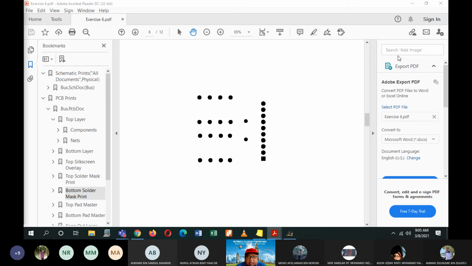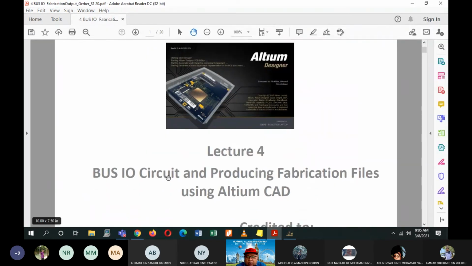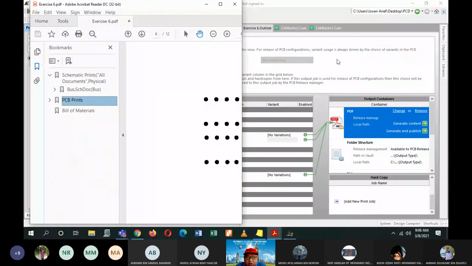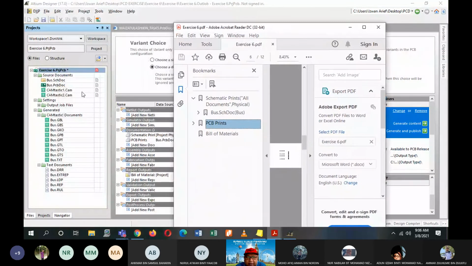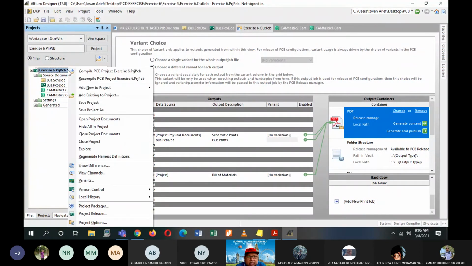So if you look at the title of this lecture, bus I/O circuit and producing the fabrication files using Altium. So the bus I/O circuit is the circuit that we designed just now, and producing the fabrication files using Altium CAD is these things that we are doing now. So now for this project, you have your fabrication output, which comes from the circuit of the exercise that you have done just now.